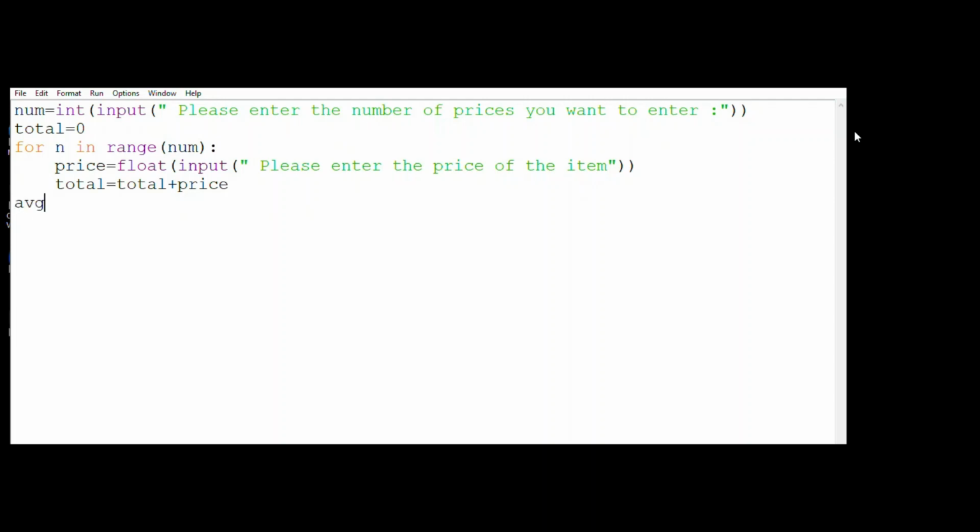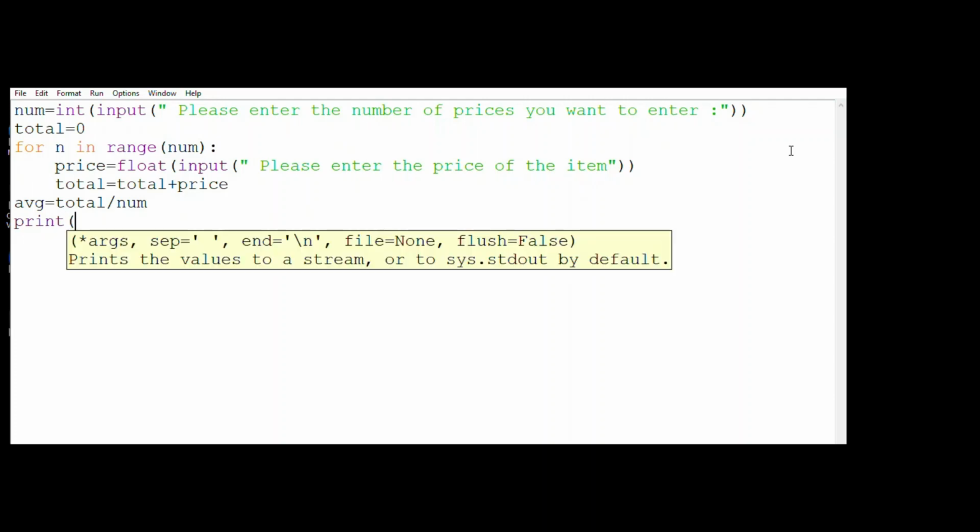Now we can calculate the average. Average is equal to whatever is the total of the prices divided by the number of items that the user has entered, right? Some people divide it by n, but do understand n is just one value that's iterating. It's 0 for the first time, 1 for the second time, 2 for the next. And I will show you an example of that as well. And then we will print average price is, and then you put out the average.